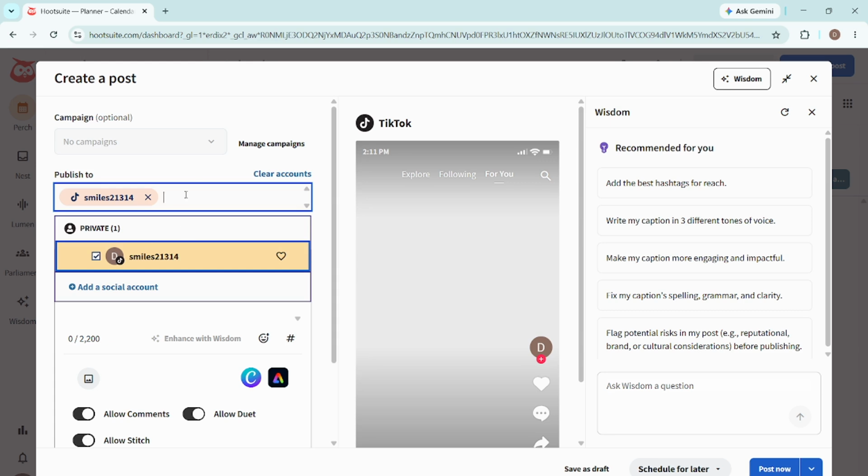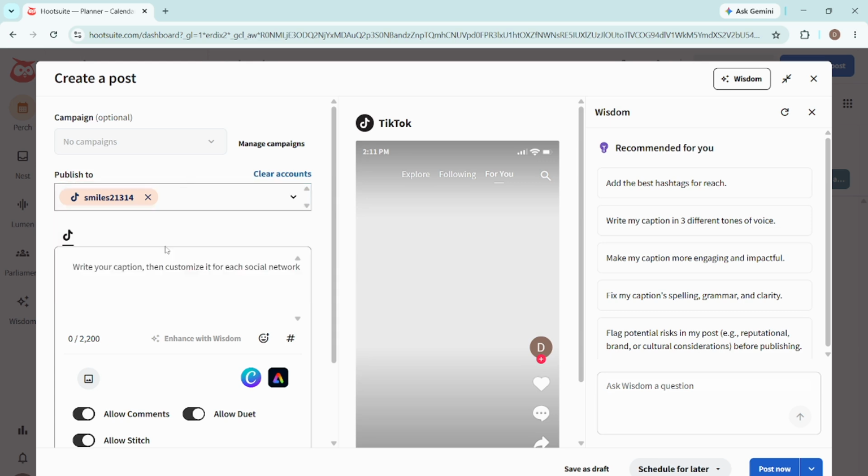With your account selected, you can now prepare the content itself. Type your message into the text field in the editor. Keep your wording clear and aligned with the goal of your post. As you type, review how the text will fit, since social platforms may handle line breaks and character counts differently. If you see any helper indicators or formatting previews, use them to guide your message length and readability.